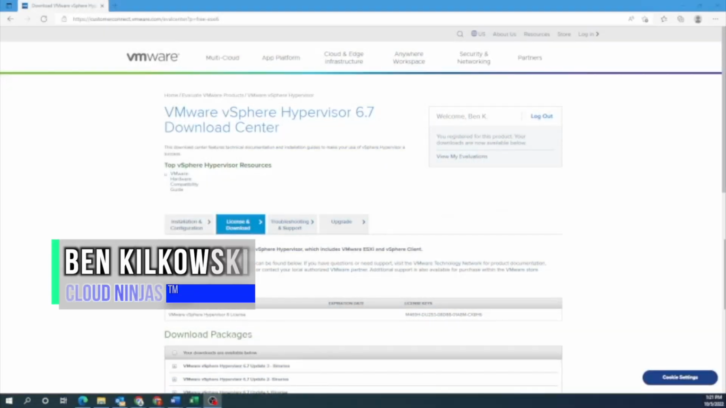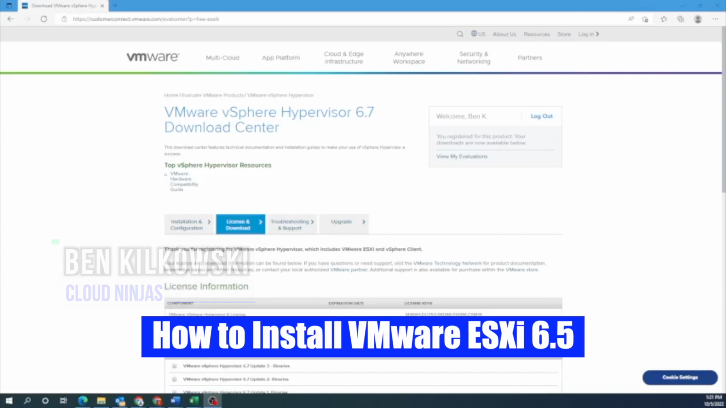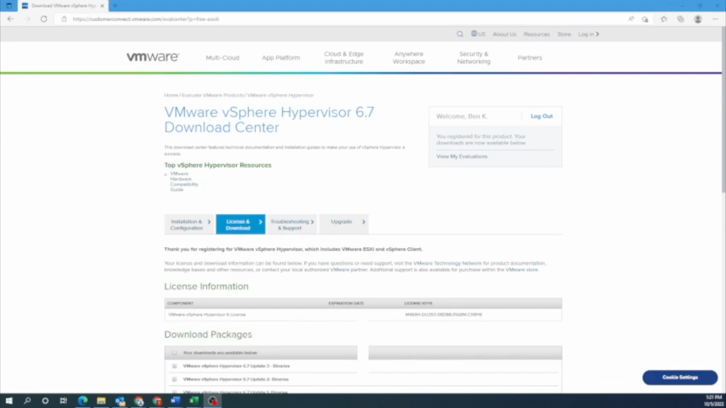Hey guys, this is Ben with Cloud Ninjas, and today I'm going to be showing you how to install VMware ESXi 6.5 onto your server. VMware ESXi is a very popular Type 1 hypervisor that is great for virtualization and creating virtual machines. The actual installation process is fairly easy, so I'm going to show you how to do that. In this video, we will specifically be installing VMware ESXi 6.5.